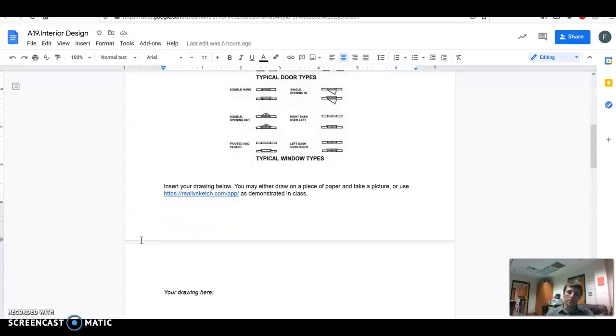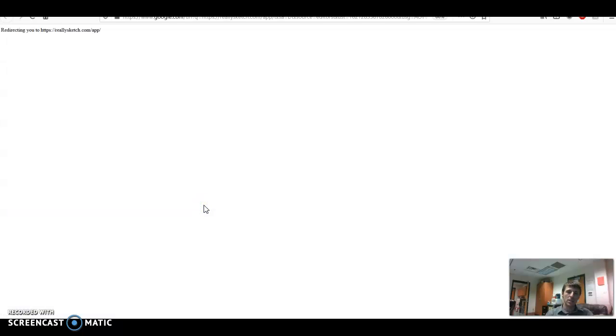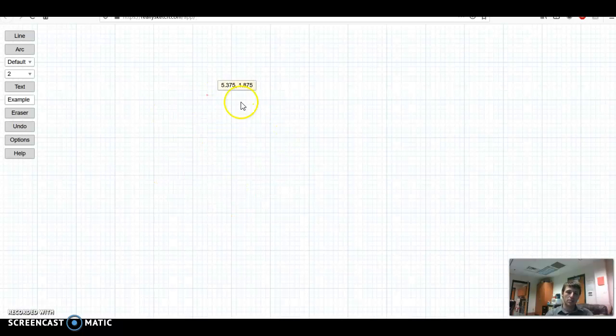Now to actually draw this, you can do so on paper. I recommend a gridded or graph paper so that you can draw nice, consistent, scaled objects. If you don't have any, blank paper will do okay. Just make sure you use a straight edge so that your lines are straight. On the computer, you can go to Really Sketch, which I've linked here, and this is a place where you can draw online using a grid.